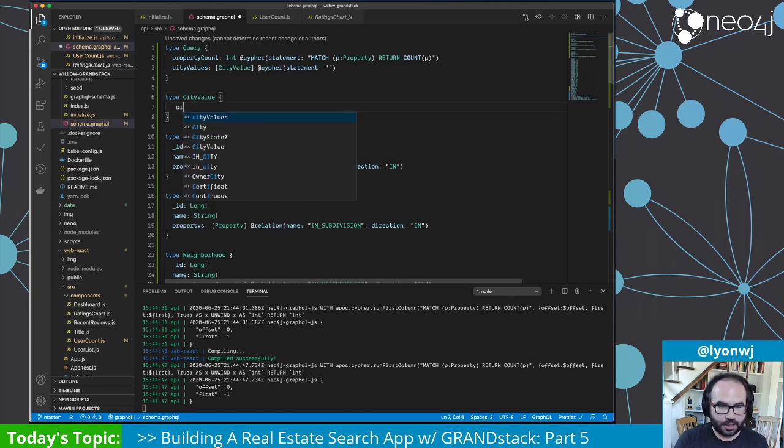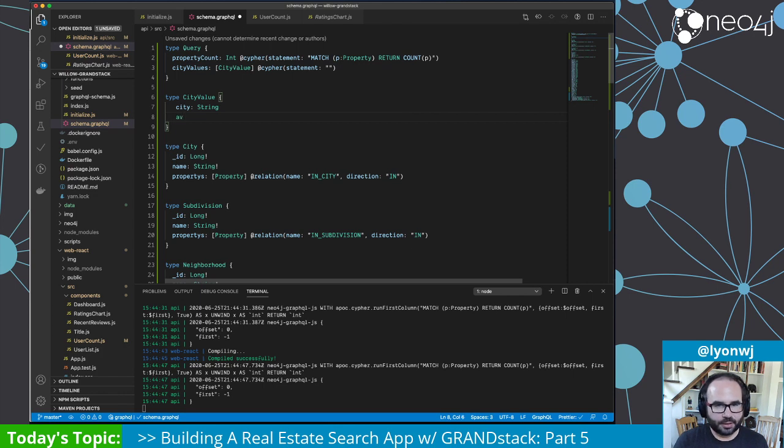CityValue is going to have a city. It's going to be a string, so the name of the city. And then let's call the other field average, which is going to be a float. And that's going to be the average property value of all properties in that city. So we just need to define a Cypher query that's going to return the data for this list of objects. So we're going to do sort of an aggregation for all properties in each city. So what's that going to look like?